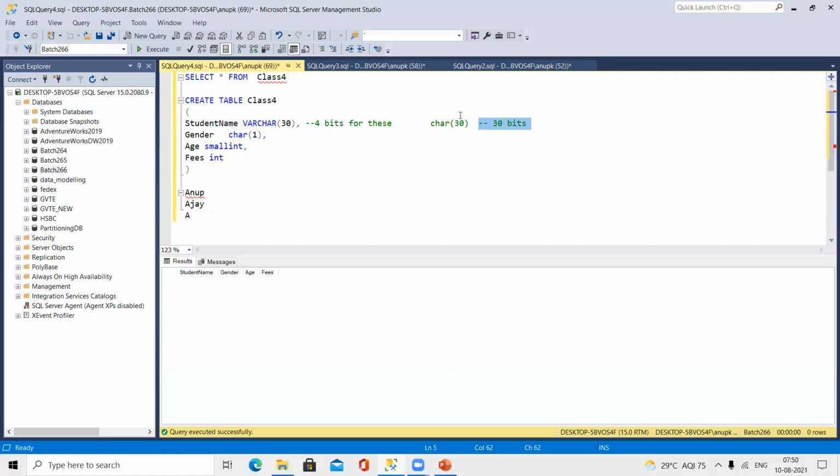So it's a storage waste. Suppose this is varchar 300 and you are using something like 4 characters. If I used char here, it would be a huge storage wastage, because you are just occupying 4 bits while you have actually defined something like 300. So that's why, if you are not sure about the size of the data that you put for a particular column, always define that as varchar.